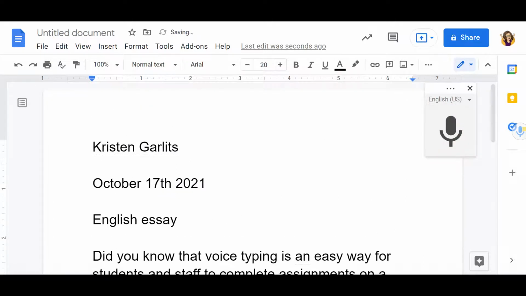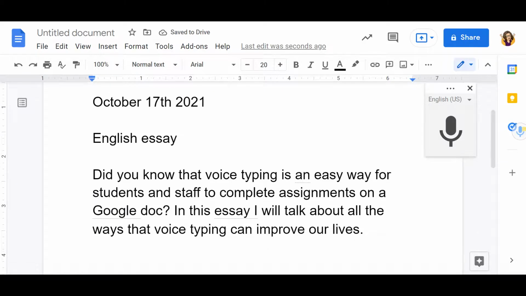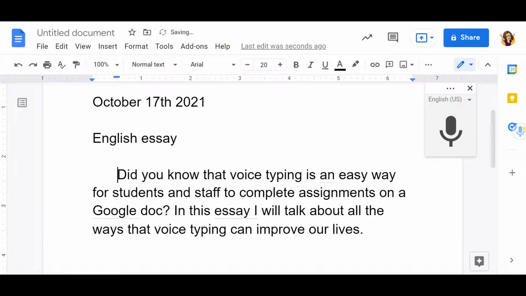In this essay, I will talk about all the ways that voice typing can improve our lives, period. You can see here that it misspelled my name because these are not common words, and so then you can go back and change the spelling of them afterwards. It is easier to indent afterwards using the tab button than to say the word indent while typing.